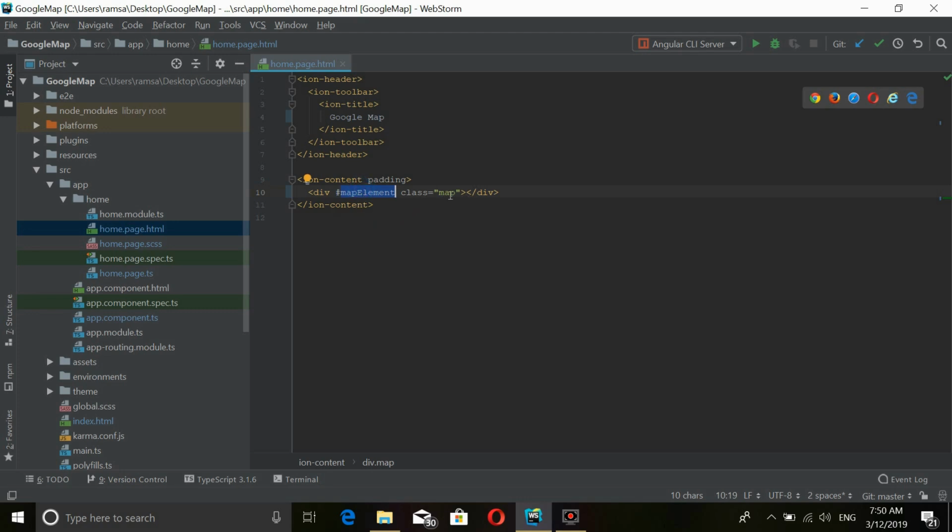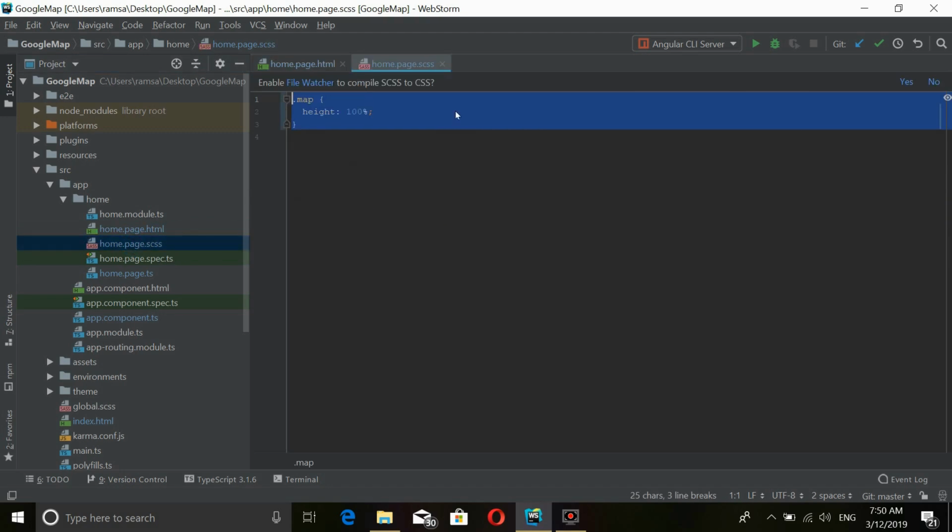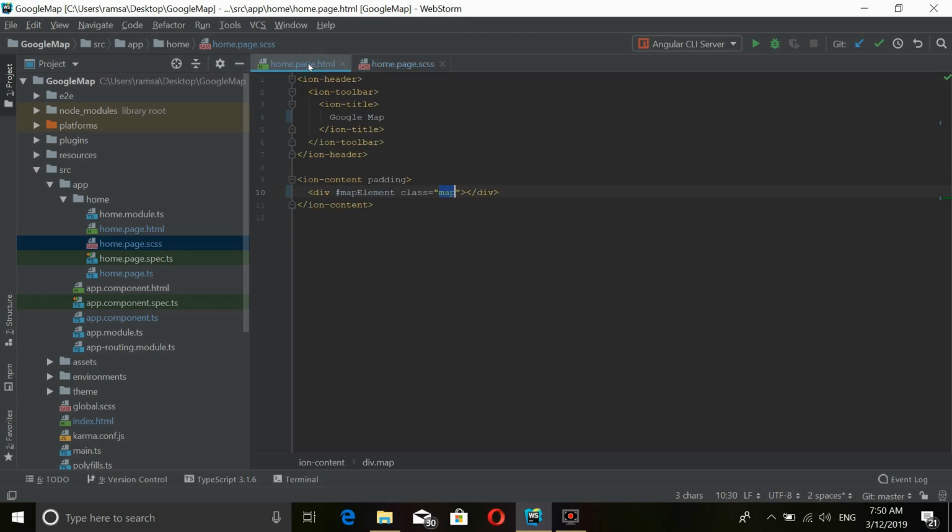Next, just add the CSS class for displaying the map property. Here is the CSS. Then I give the height property. Height is 100%. Sorry, because I want a full page map, I just give height 50%. I just apply the CSS class to that div element in my home.page.html file.